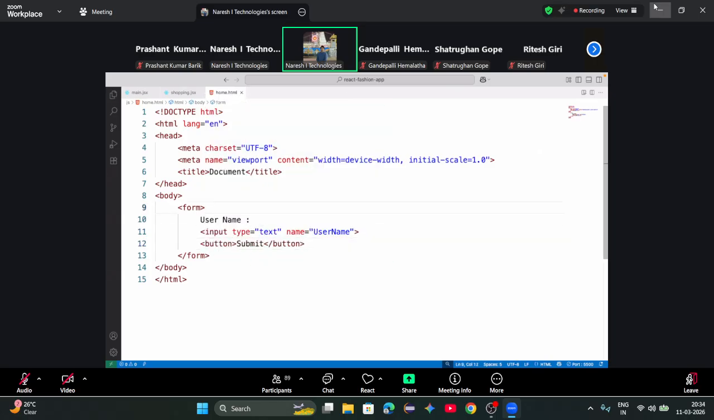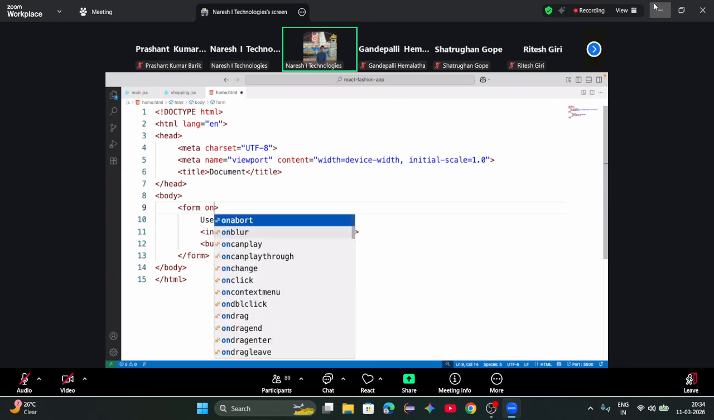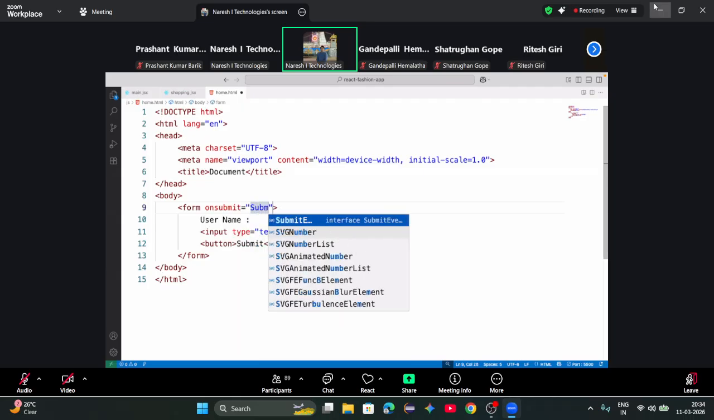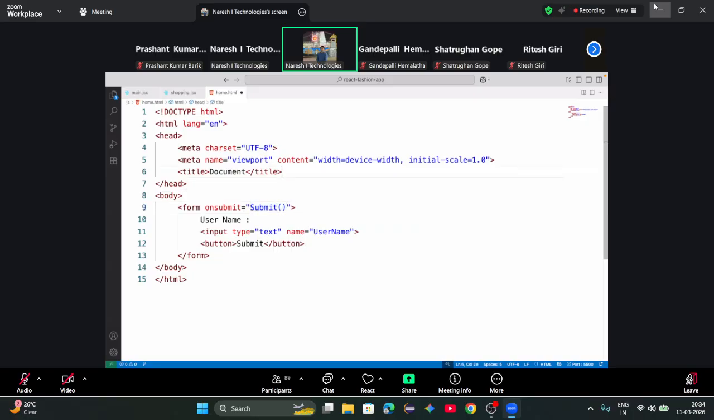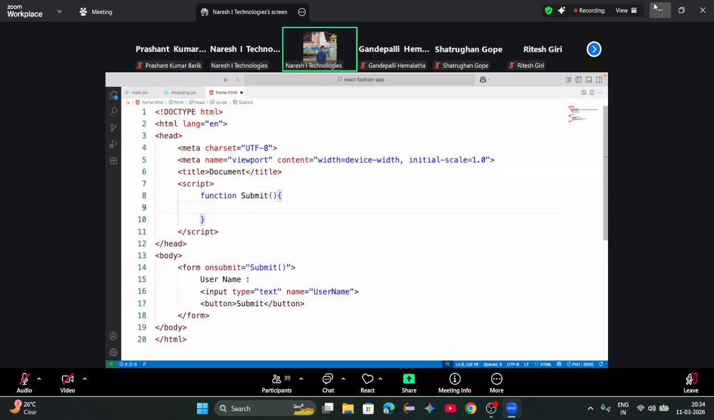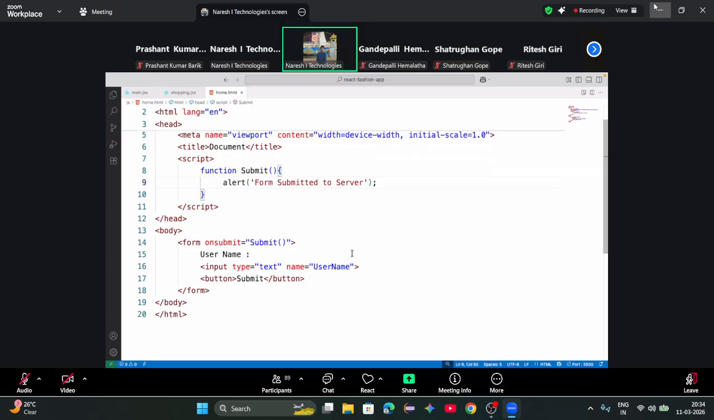So what will happen now is, for form we are writing onSubmit. On submit, I will write a function, submit. We will write a script function called submit. You know, form has a submit event. I keep an alert like form submitted to server. That means I want the form to do this work on submit. That means it should submit my data to server. That is the work I gave for form.